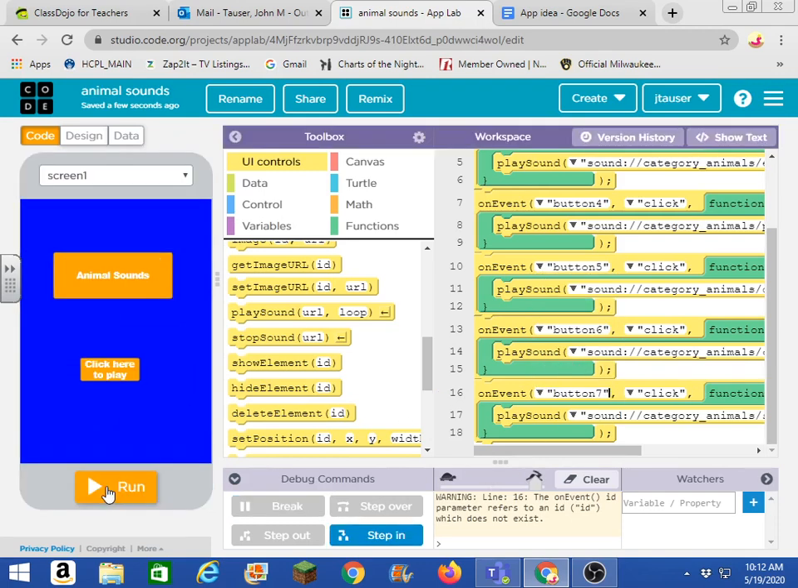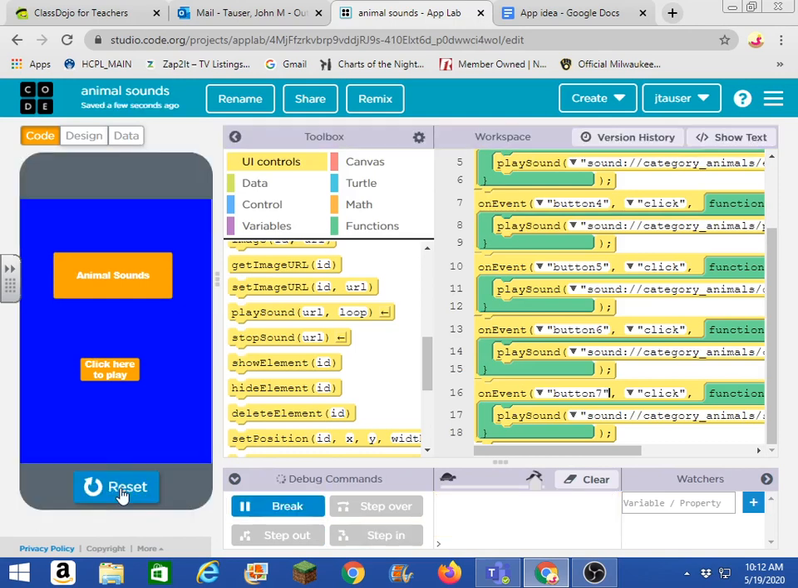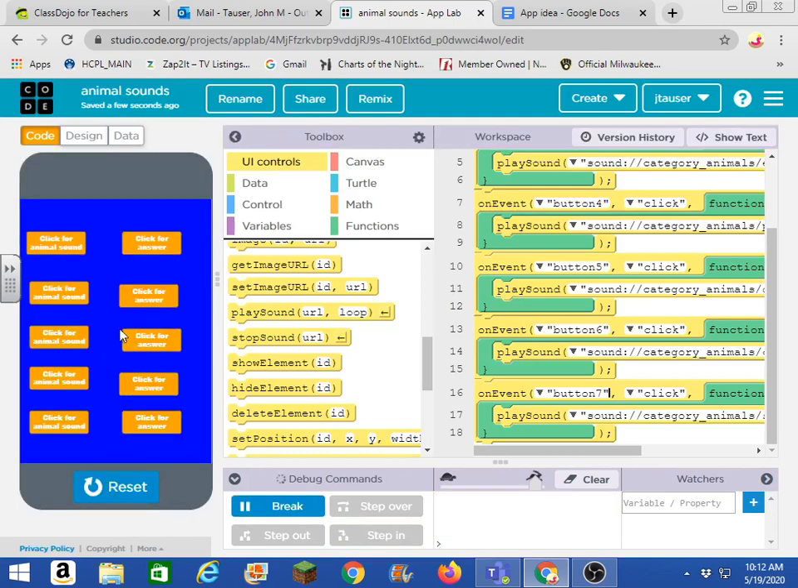So let's reset. And now it's fixed. Click here to play. Click here for animal sound. Okay, and there's that. Should be a penguin, right? There's a dog. There's a cow. And there's a snake.